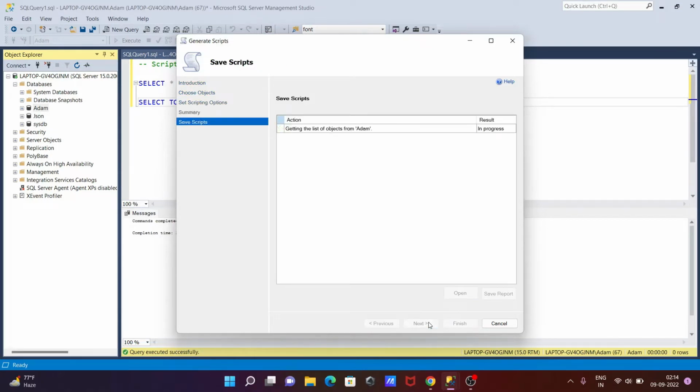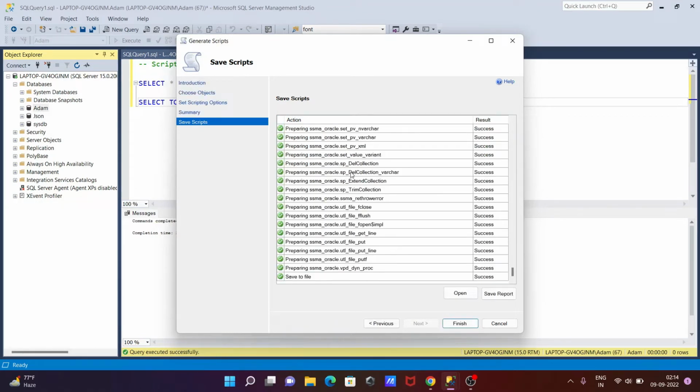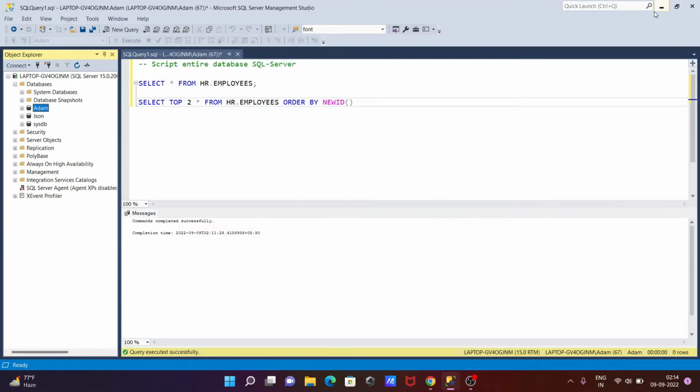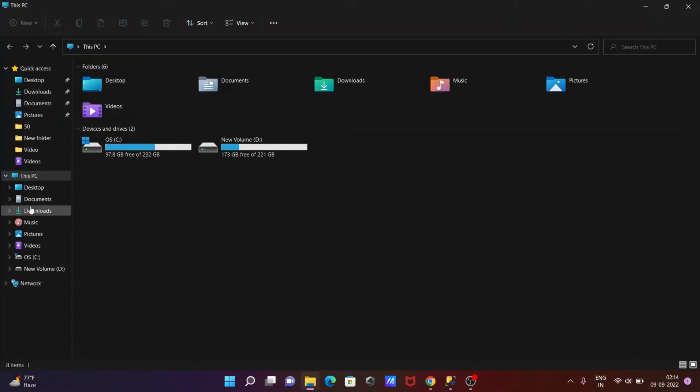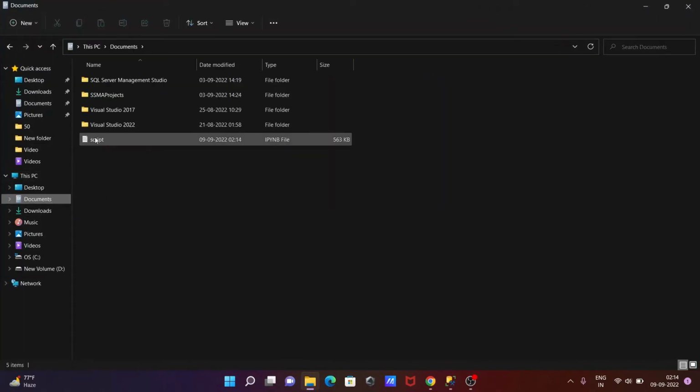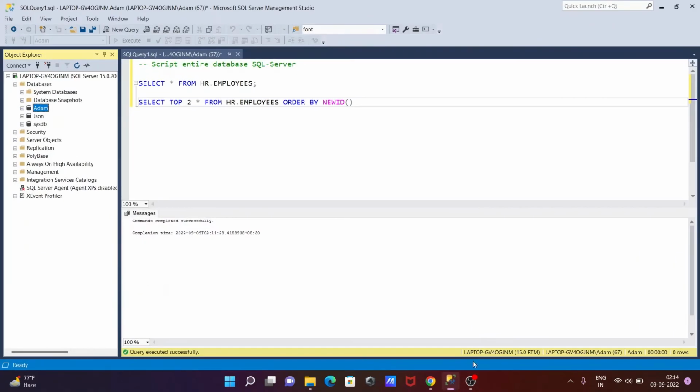Next, it's generating. This is in progress, generating the list of objects, and all of it succeeded. After that, click on Finish. When you click Finish, it generates one script inside the document, this one. The file type is now ipynb.